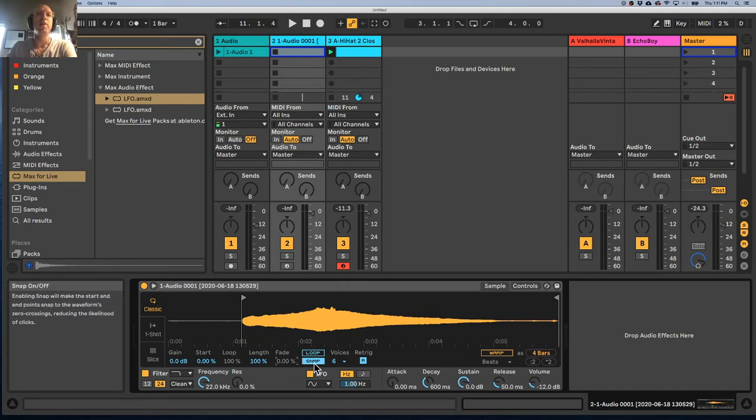Cool. So let's talk about Snap for a moment. When Snap is on, watch how my start points are moving fairly smoothly, but not super smoothly. They're kind of jumping from spot to spot.